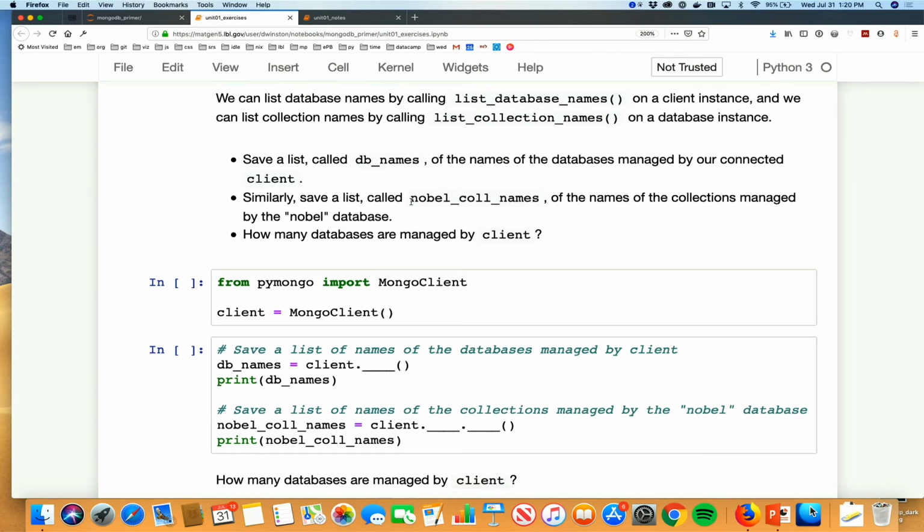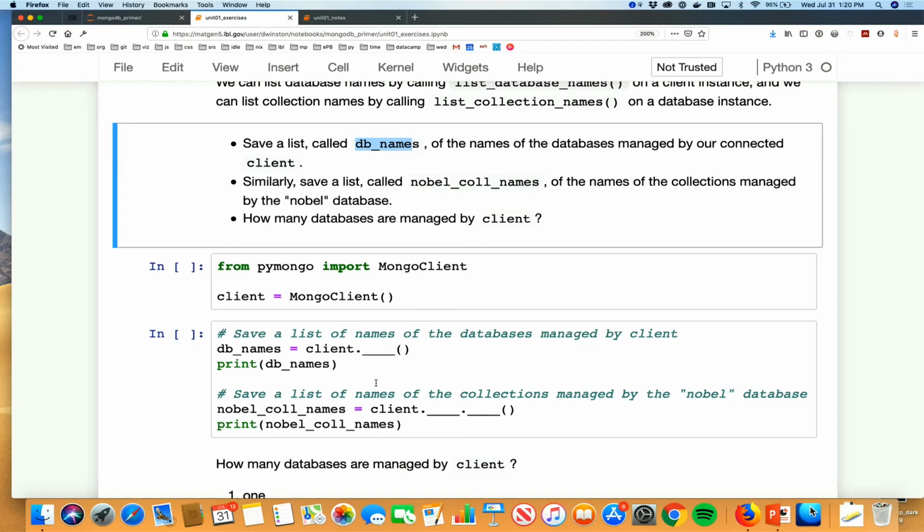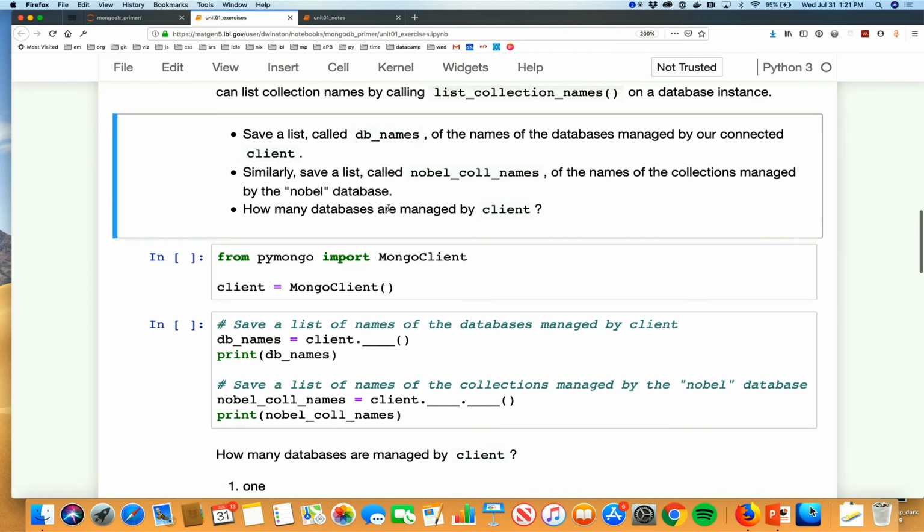So here's what I'd like us to do. Save a list called db names, and we have all this skeleton code down here, of the names of the databases managed by our connected client. Similarly, save a list called nobel collection names of the names of the collections managed by the Nobel database.